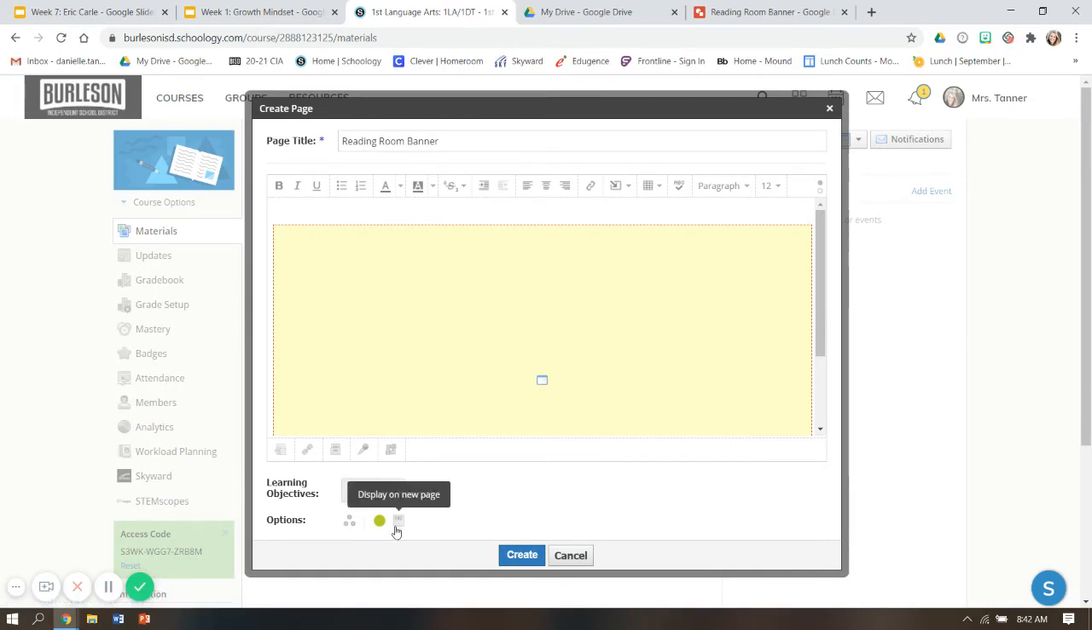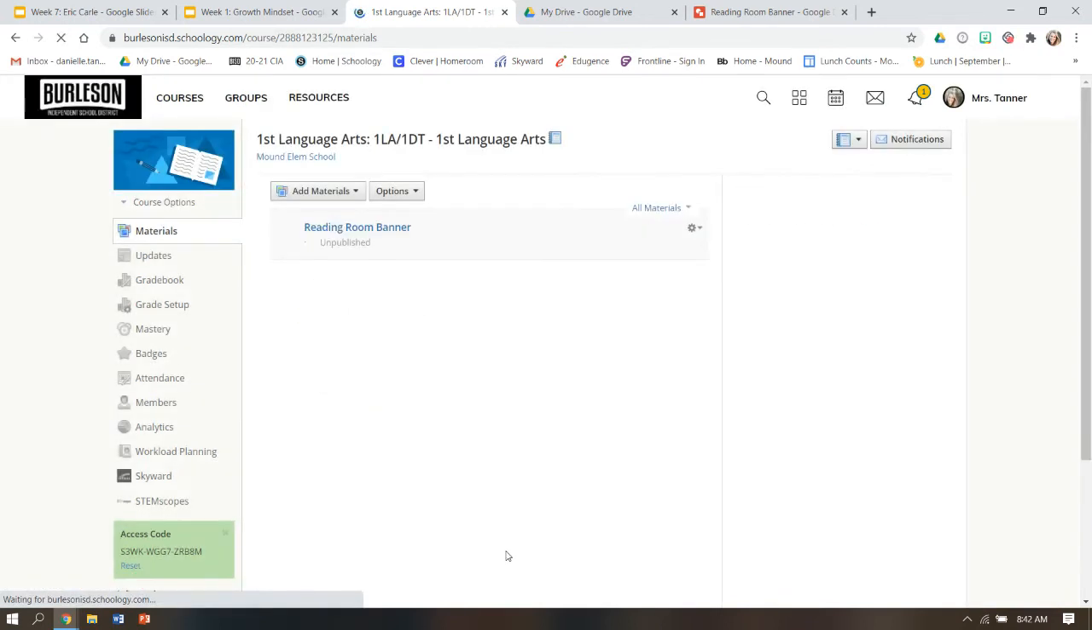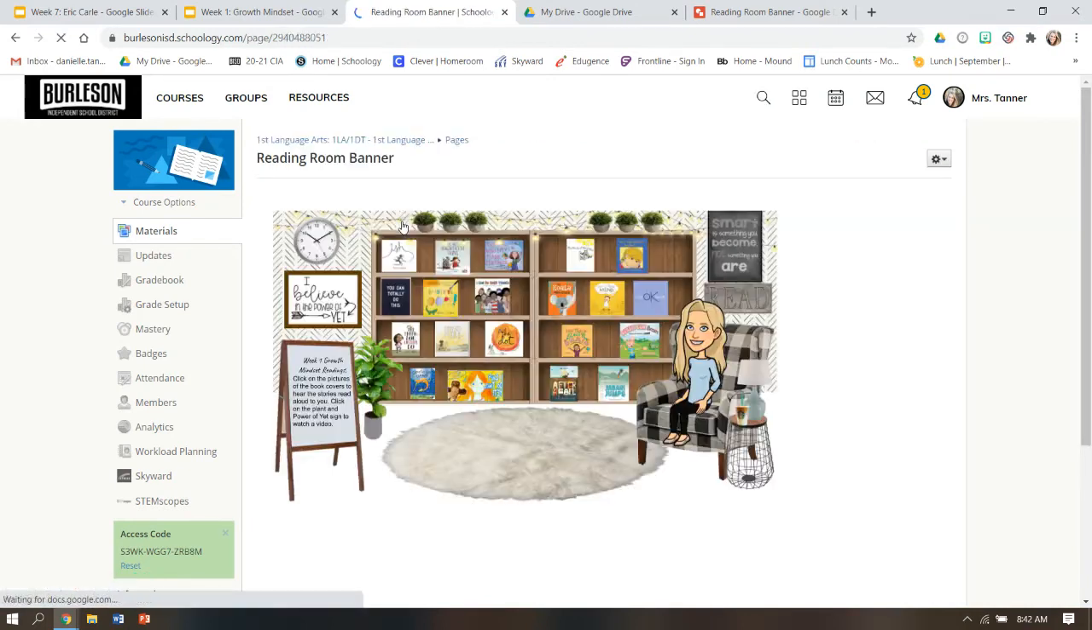Okay, we want this to display on a new page, so we're not going to click this. We want it to stay gray, and then we're going to unpublish it because the students, like I said, don't need to see it. And then we create. Okay, so now you have a page that's called Reading Room Banner. I'm going to open it up. And then we can see that it's there. We can see that the links are there for the books because the hand is showing up over them.